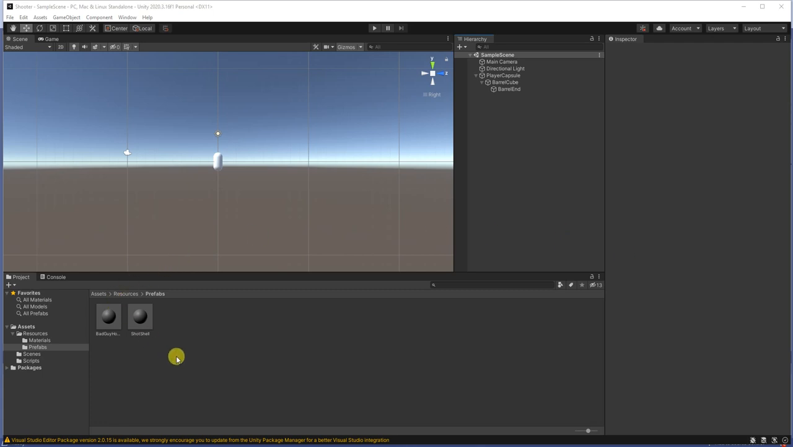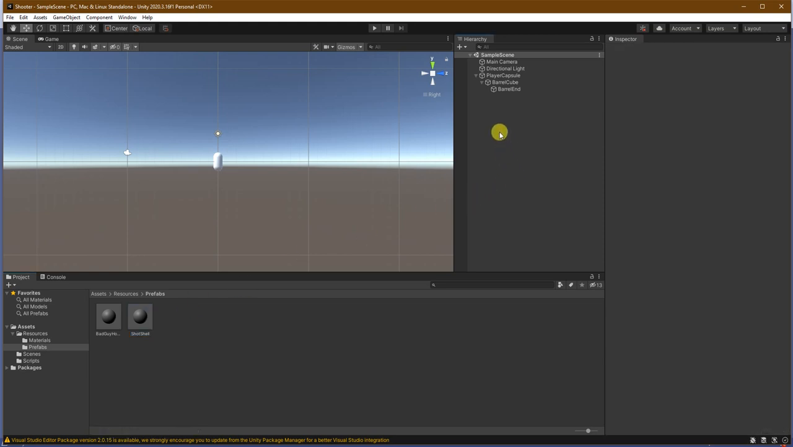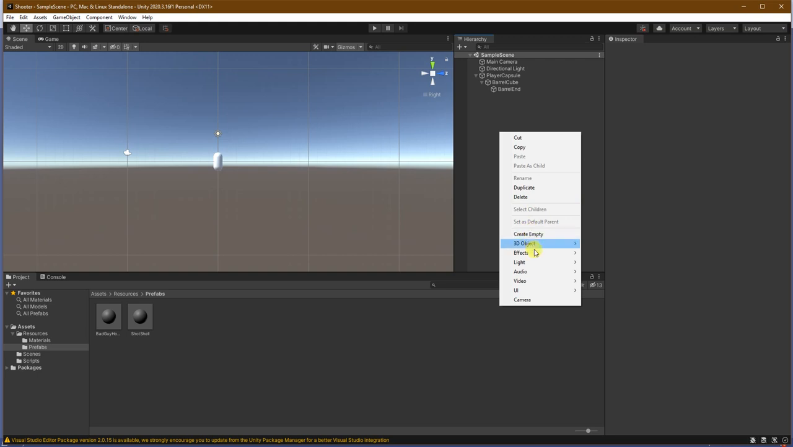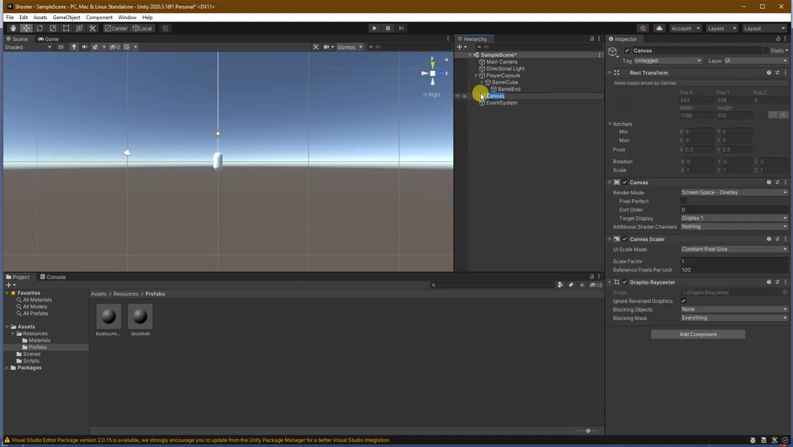And in the past video, we created our two prefabs, our bad guy holder and our shot shell. But now we want to create a user interface. So I will go to Create UI, and let's create a canvas. We have to have a canvas, otherwise things can't display on the screen, unfortunately.